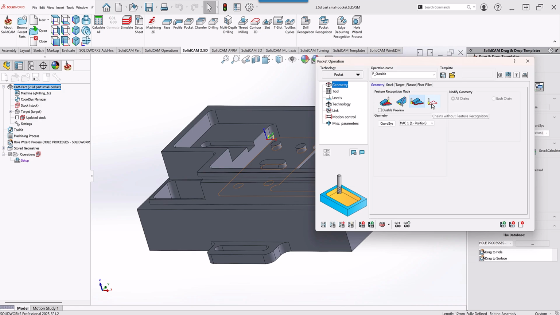The change without feature recognition works exactly like the projected chains. However, this has absolutely no target, fixture, or stock. You can add them in manually if you want. Now, there's one more option on this page called floor fillet, but we'll deal with that in a separate recording.